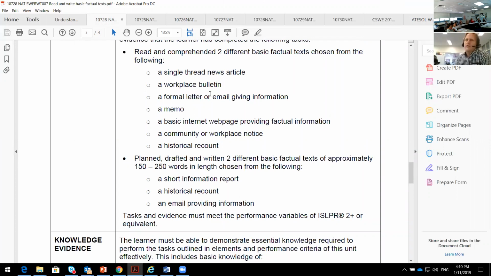You've decided on your theme. So if you're doing a workplace theme, you might focus on these ones. If you're doing more community and settlement, you might do this one because that's the sort of letter that they might get from their insurance company or something like that. This is probably quite a reasonable one, your internet web page, if you decide on those things.